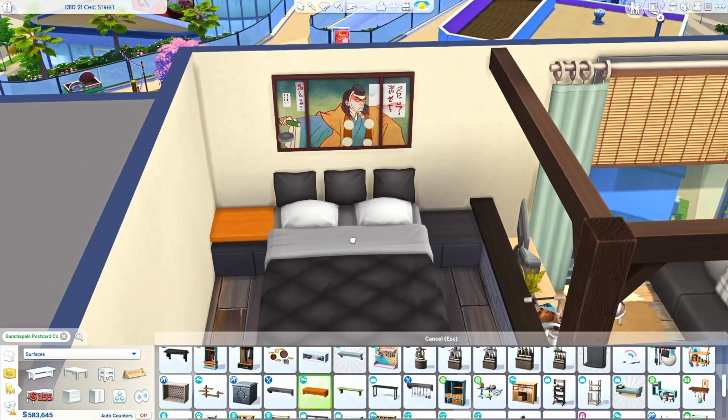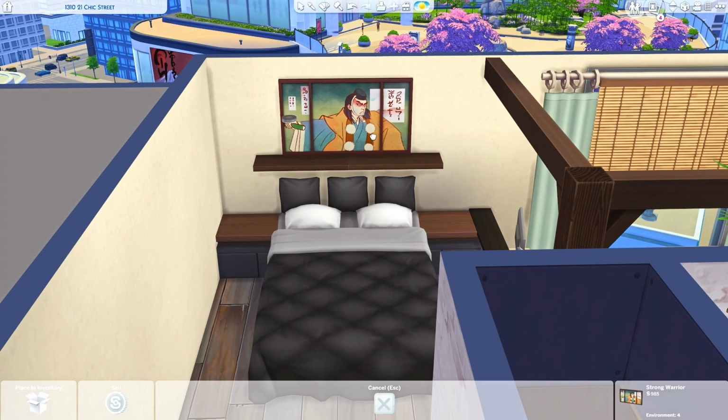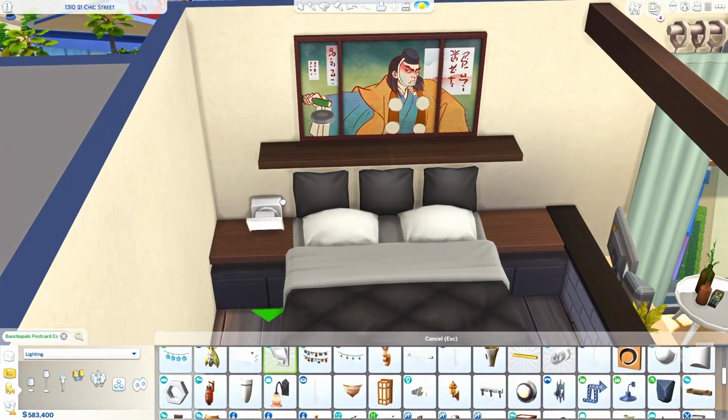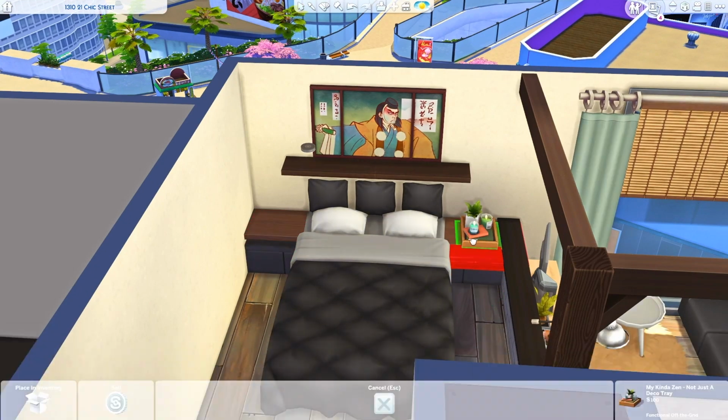I definitely have the space to make this bed accessible for 2 Sims. So if you want to recreate this apartment and you want to have 2 Sims sleeping in this bed, then you definitely can do so. Because I decided to place it down this way.